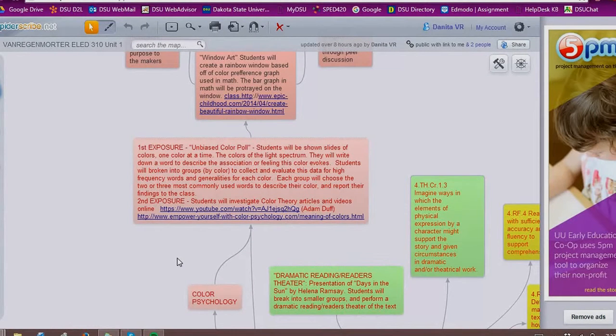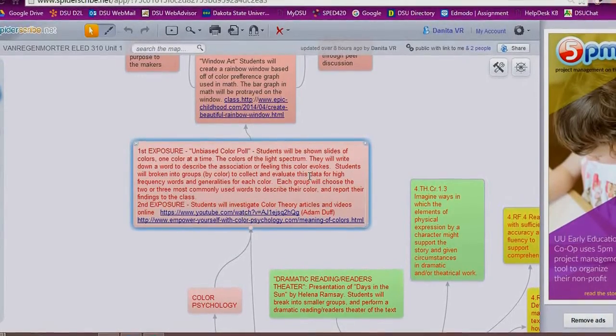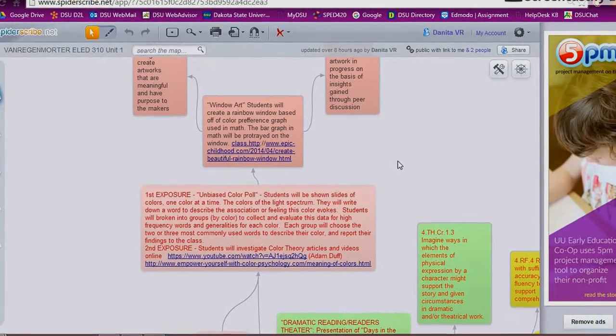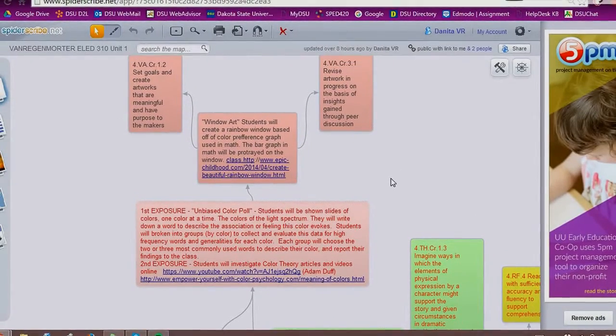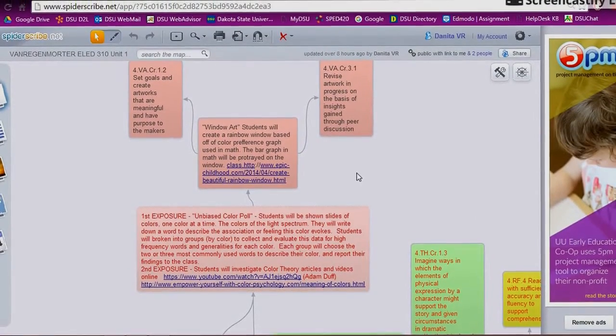This can be like their favorite color or something like that too. And maybe they might decide to change the color because of what they're feeling. And then the students will investigate color theory articles and videos online. They'll go watch the YouTube video and see what the meaning is through this website.